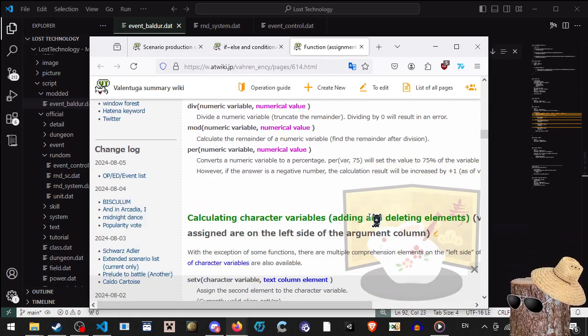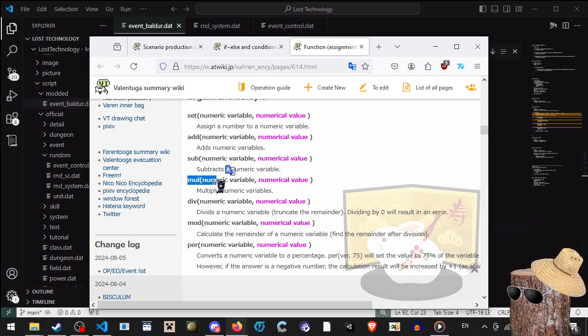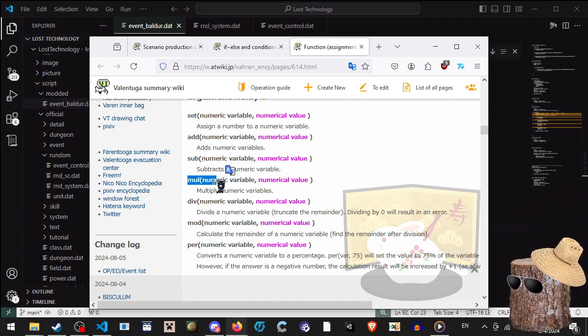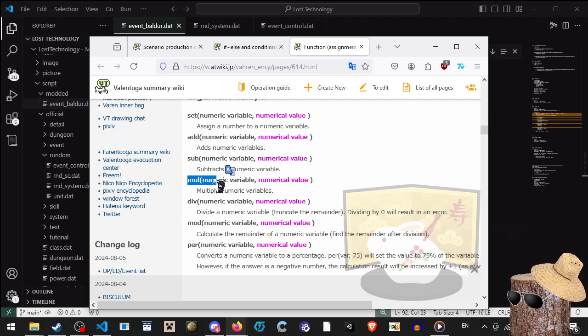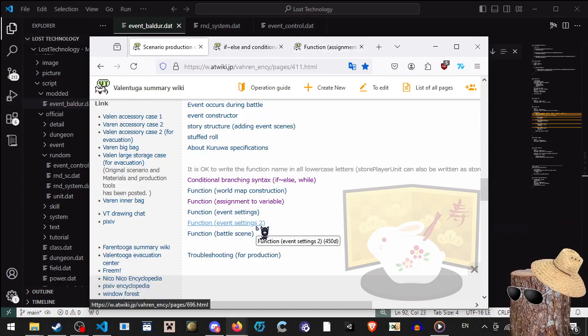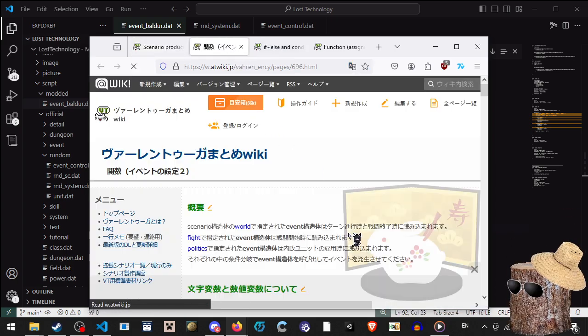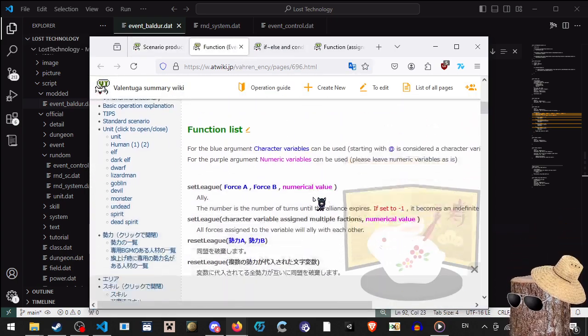Let's look at our functions a little bit. We have variables, though we're really only using them to display. It'd be kind of cool if they actually did something in game, and I kind of agree. What we're going to do is go to function event settings 2. We're actually going to find some cool functions in here. These are functions that actually change the game a bit.